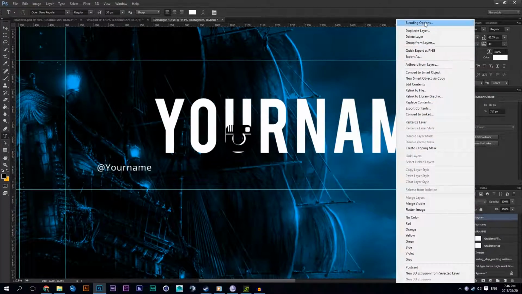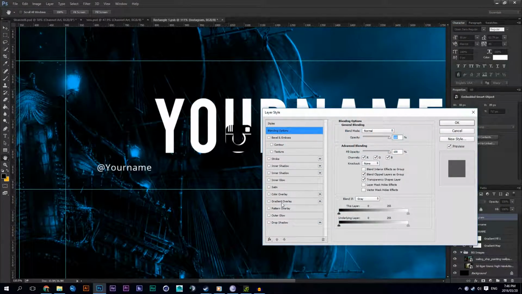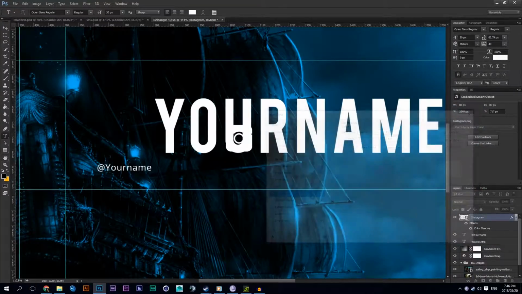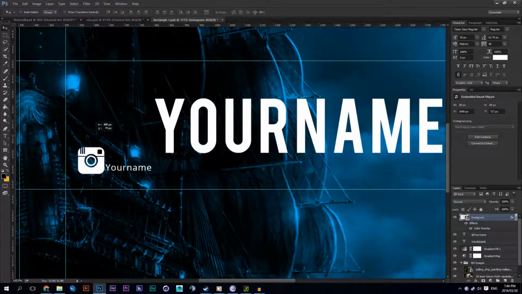It's going to go to blending options, right click blending options, color overlay, change that to white, and change this to normal, 100%. Then we go here.